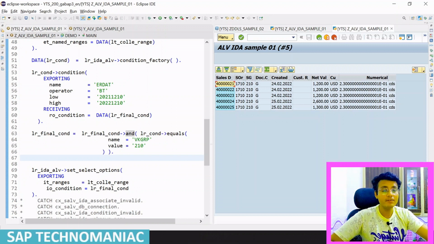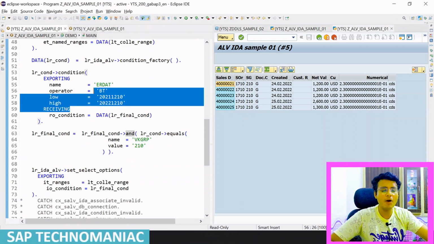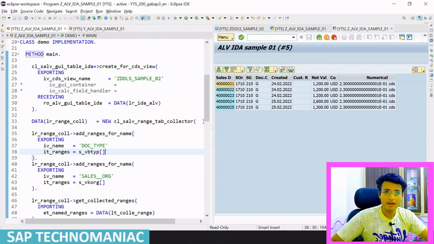So like that, we can create our own conditions. Those conditions we can pass directly at the database, like we usually pass them in the select options. Instead of passing in the select options, now we are passing these conditions directly at the database level. I will stop this video here itself.